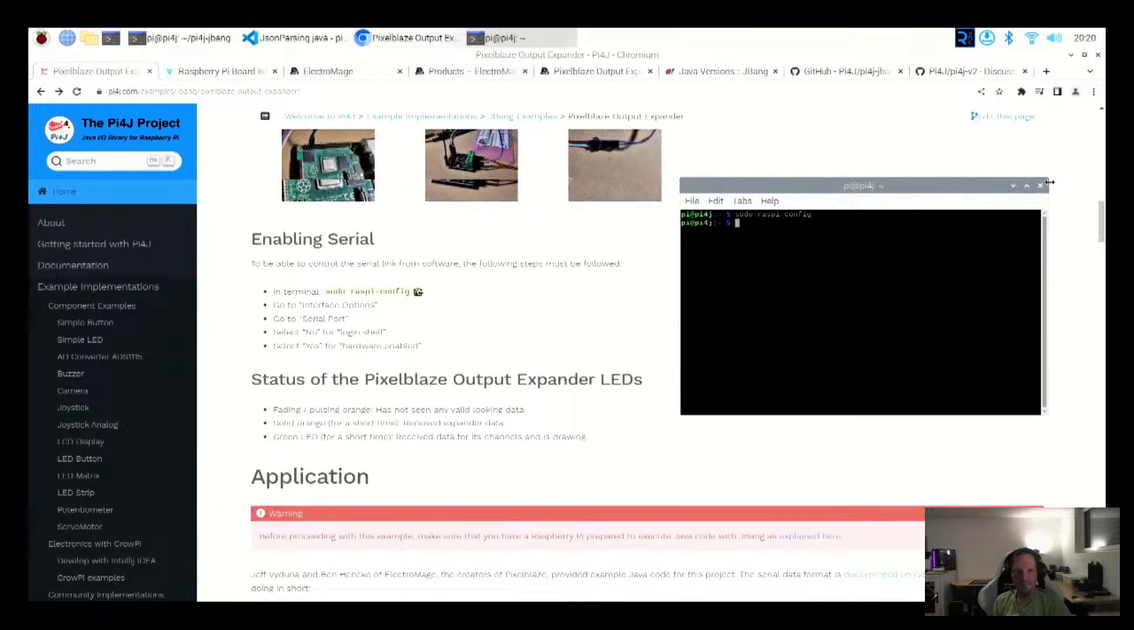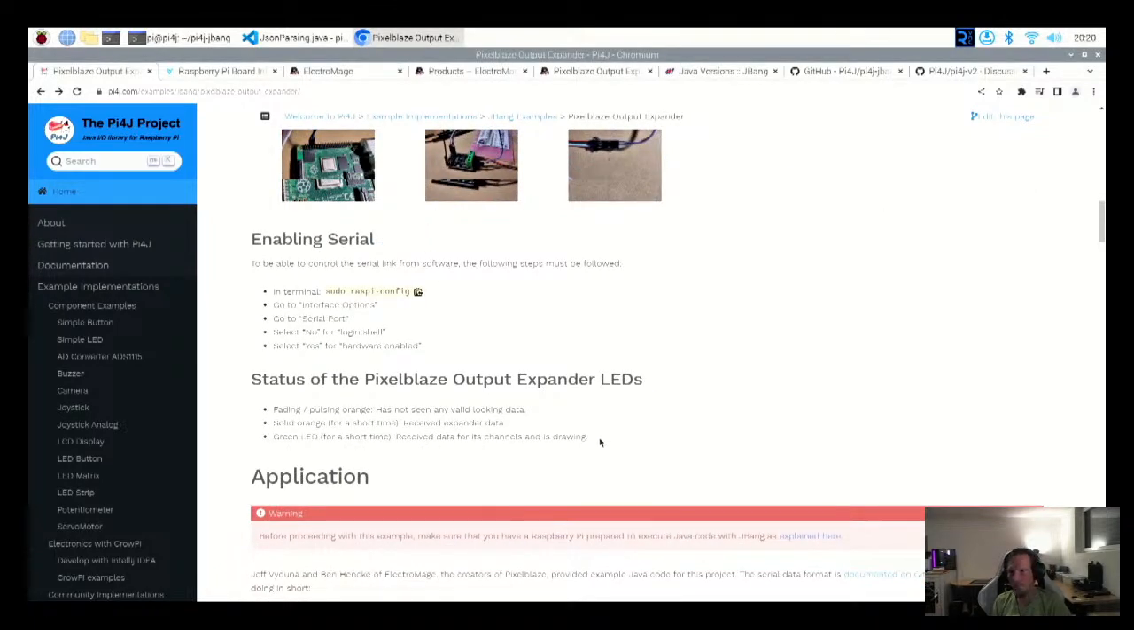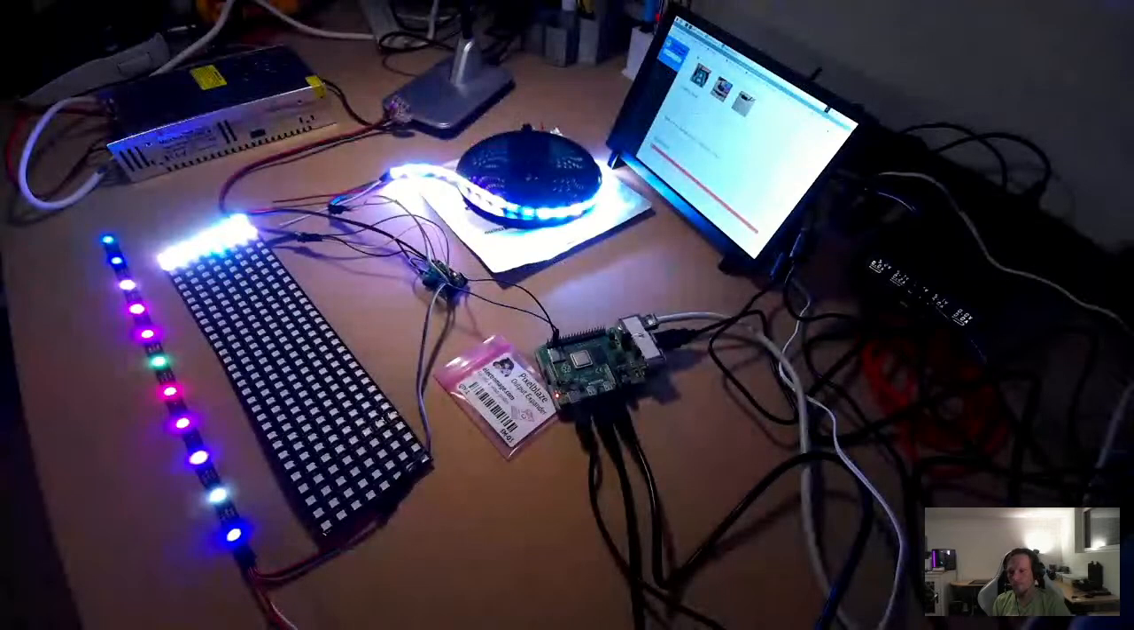There's also something which could be important if you start experimenting with this Pixelblaze: the status LED. You see on the Pixelblaze, in the middle of the screen, this little orange blinking LED. If it's fading like it is now, it means that no data is being received, which is normal because everything is static. If it's solid orange, it is receiving data. And if it's green, but only for a very short time, it is sending data to the LED strips.